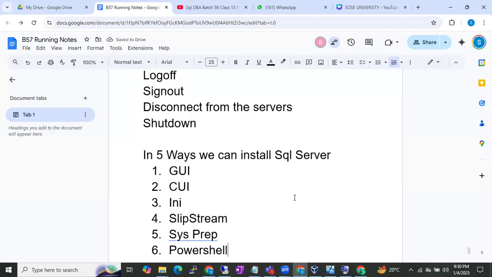No one will ask you, Shanmukh, you install using slipstream, sysprep and all. They will ask you to install the SQL Server, so everyone will use GUI only. So no need of this CUI. It's good to have the knowledge, but it's not mandatory to have the knowledge.